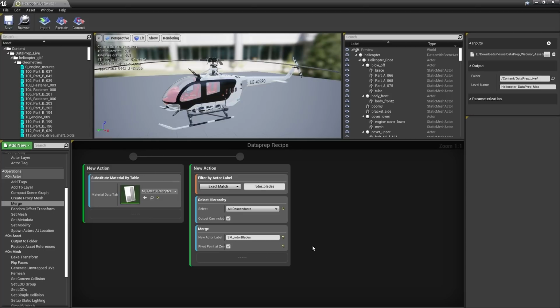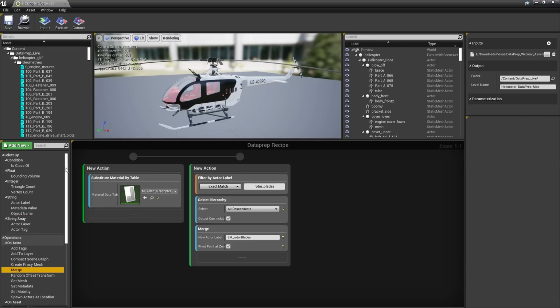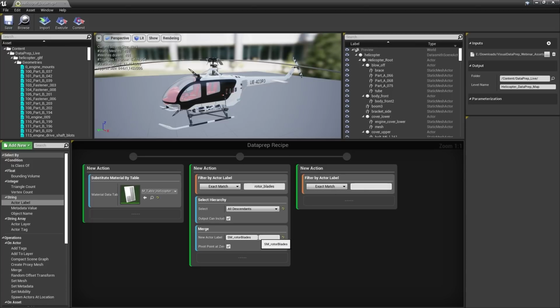Okay, so the second step here will be to spawn in our newly created blueprint and then set that mesh component to our new SM rotor blades. So we're going to need to grab the SM rotor blades. So we'll do another selection operation here by actor label. And then rather than type it, I'll go ahead and just copy it so that we make sure we type it correctly and paste it in there. And then now that we have that new static mesh that we've created that has all the others merged into it, we can go ahead and spawn our blueprint.